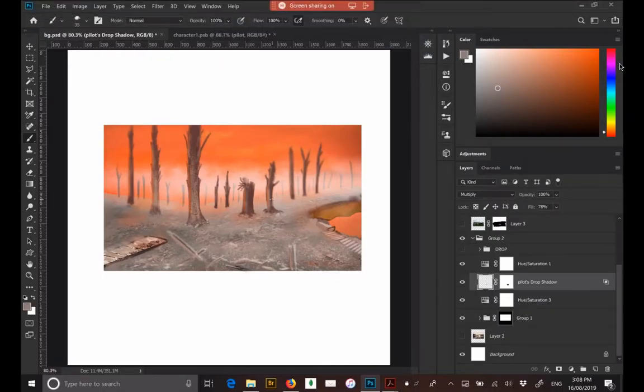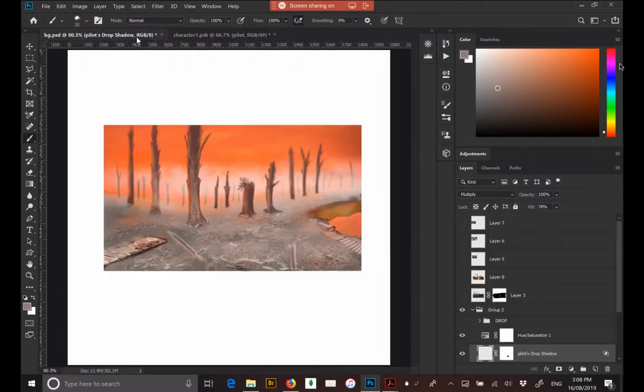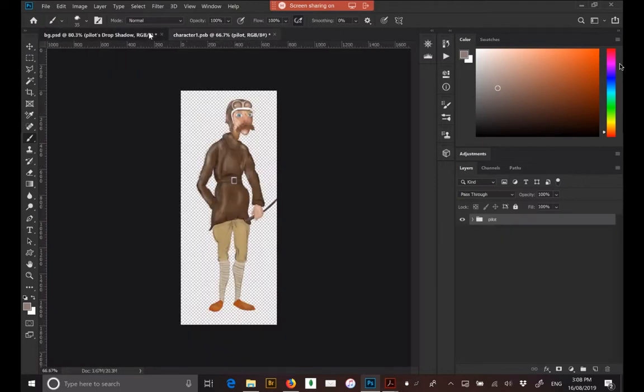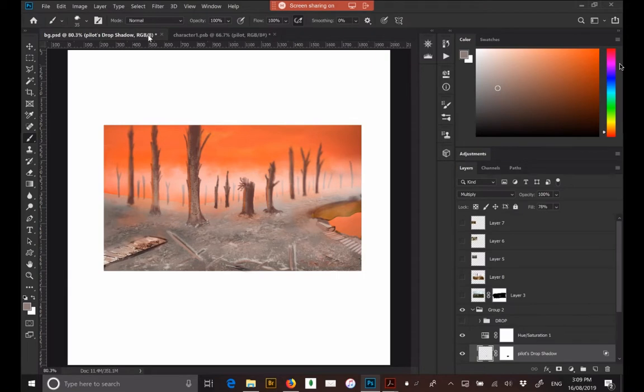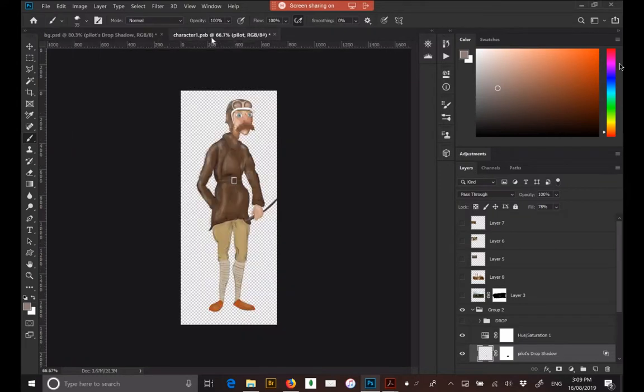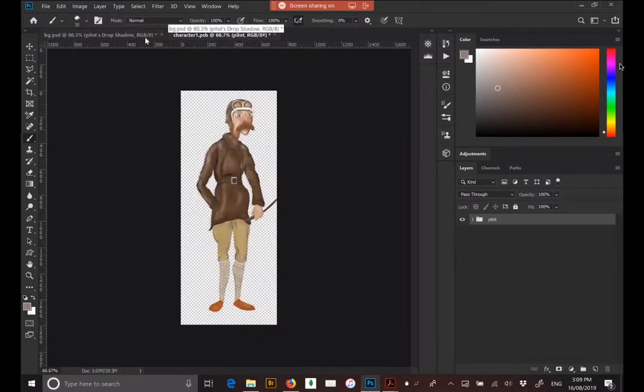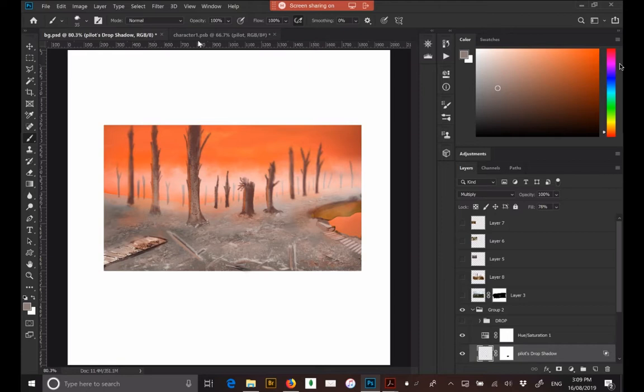Alright, so in this session I just wanted to discuss compositing your character to the background and just a couple of tips and tricks. So one of the first things was, of course, that some of you do use different software. This is mainly for Photoshop, although some of this stuff can actually be translated over to different software.